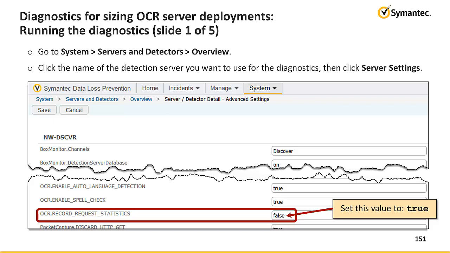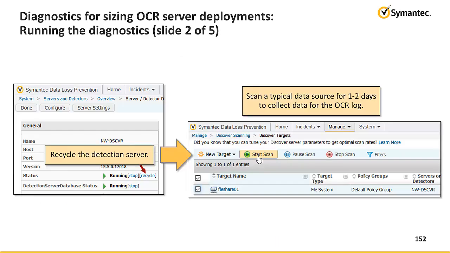Locate the OCR.recordRequestStatistic setting and set it to True. Then scroll back up to the top of the Advanced Settings page and click Save. Next, run a scan on a typical data source.